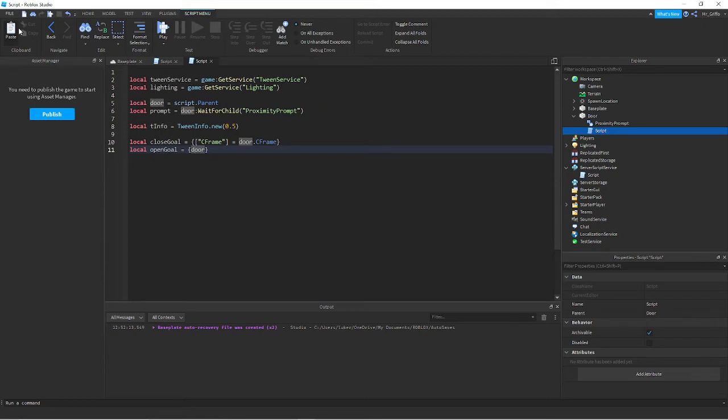Now then, we want the same here. CFrame. Door.CFrame, same as this, but then this time it's going to be multiplied by a new CFrame, and that's going to move it in the door size.